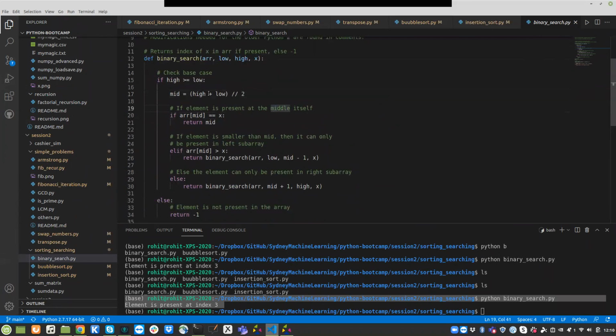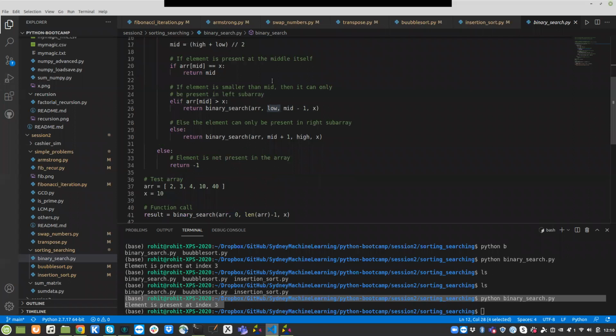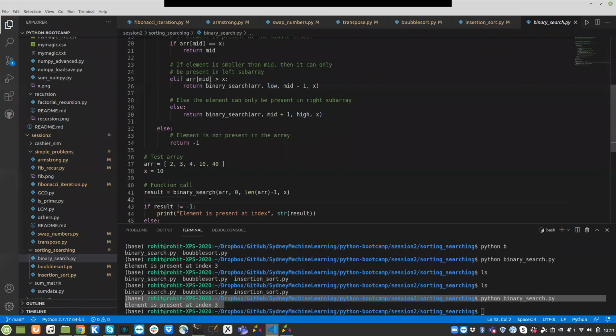In the algorithm, we have all that I was saying here. It's better said here. It says check base case. We have low, high and x. We call the function binary search, and in that function we have to give the array, what we are looking for, then the position of the lowest value and the position of the highest value.